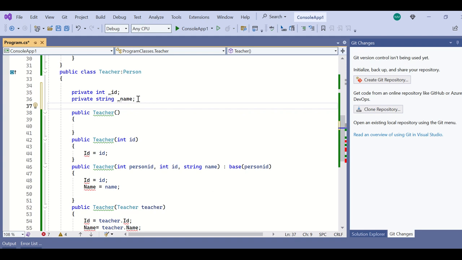Properties are nothing but special kinds of accessors, and we have get accessor, set accessor, and init accessor. Get is used to get the value of the fields, and set is used to set the value of the fields, and init is also used to set the values. You can initialize the field only once using init, later you cannot modify it using init.